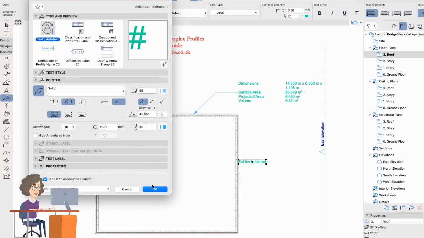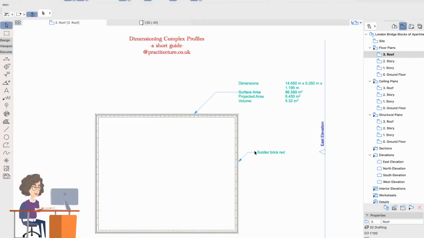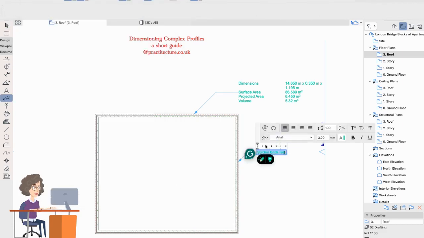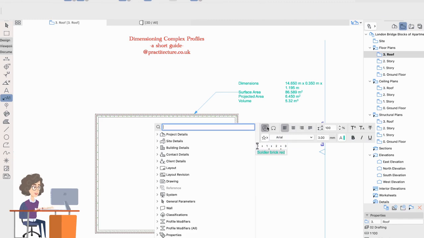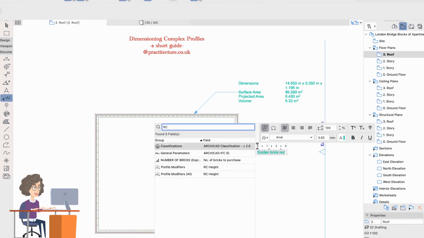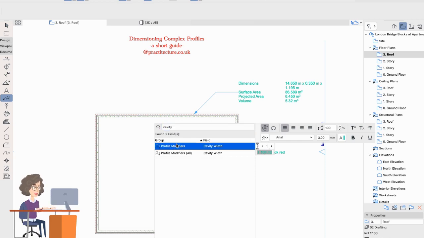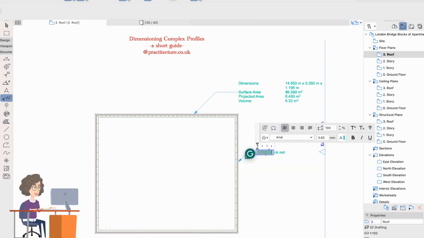As you can see here, the autotext is going to give you the value only, which is the RC height, but it's not going to give you the description of the value, i.e. RC height and cavity width in this case. If you want to know what it is, you can add plain text description as part of your autotext, i.e. cavity width and RC height.